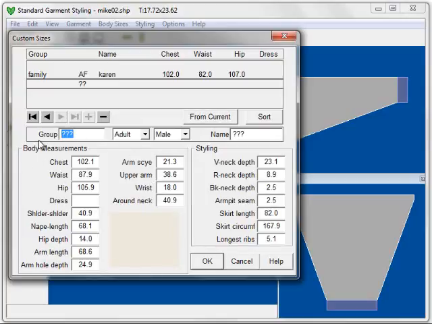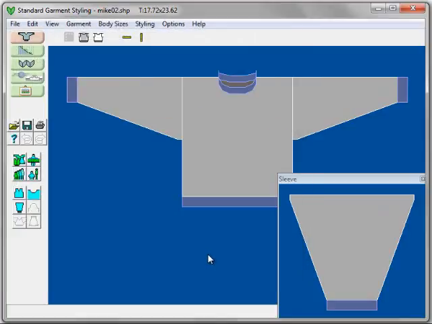He's also going to be family. This time it's an adult male, and the name here is Mike. Okay to continue. And I can do this for all my different sweater measurements for people.